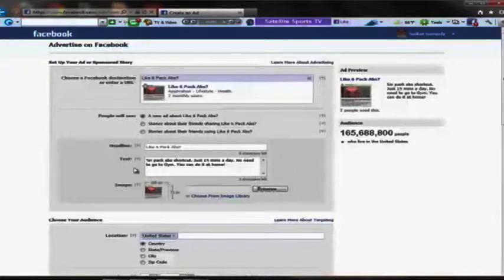The second thing is the text. The text is this part here. Now, as in the preview, you can see here already, like six-pack abs. Now that is the headline, which I have here on mine. Like six-pack abs. Now the text is this part over here that you see, which says six-pack abs shortcuts, just 15 minutes a day. No need to go to the gym. You can do it at home. And you can see the same thing is being said here.